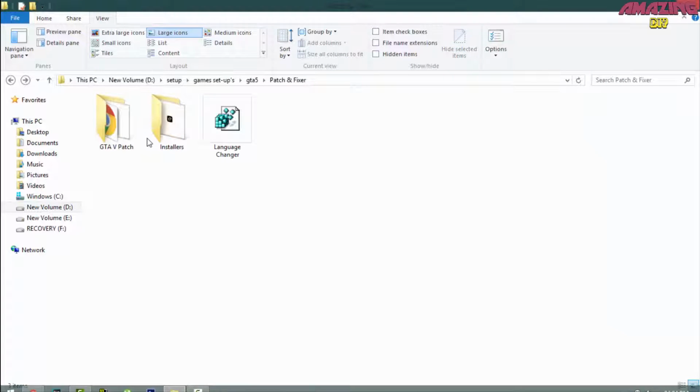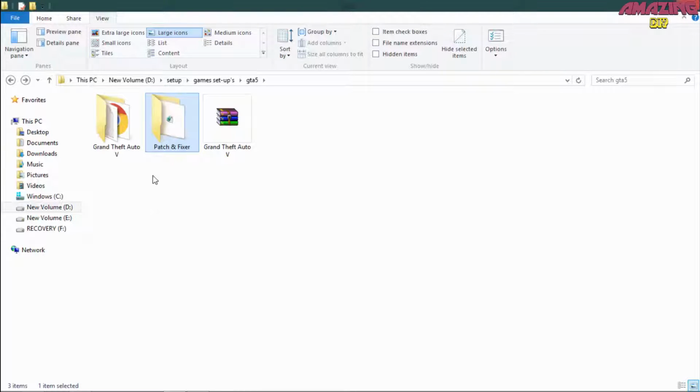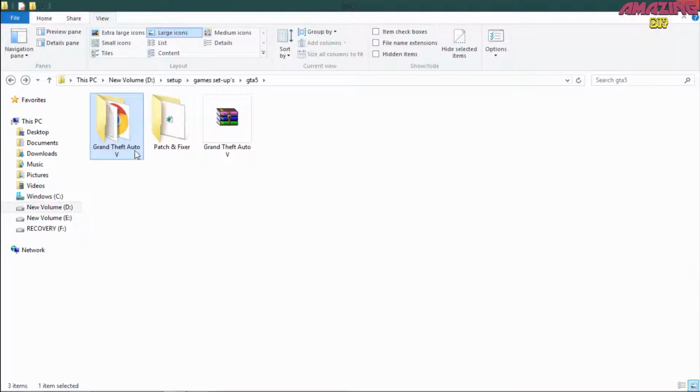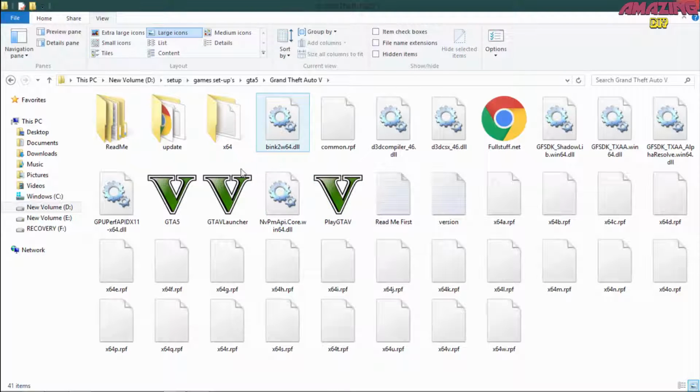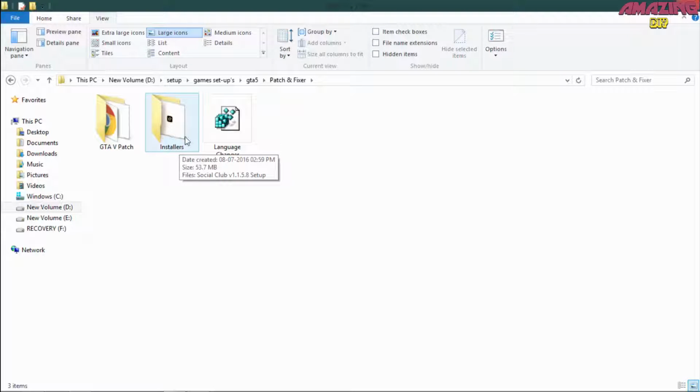Now after installation, go back, and this is the ISO file, and these are the two folders extracted from it. And here you see the other file, the main file. You don't need an installation. So here you see the game folder. You need to go back and go to Patch and Fixer, where there is the installer of Social Club.